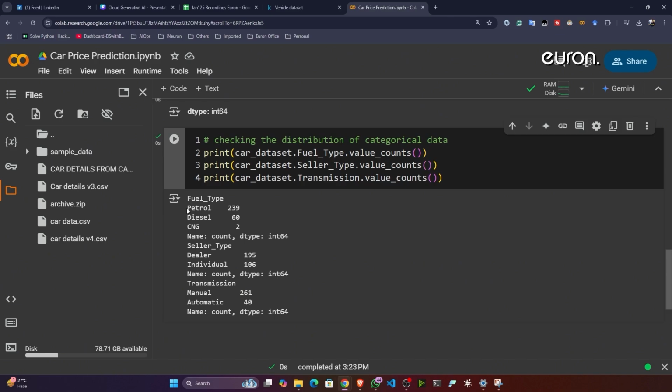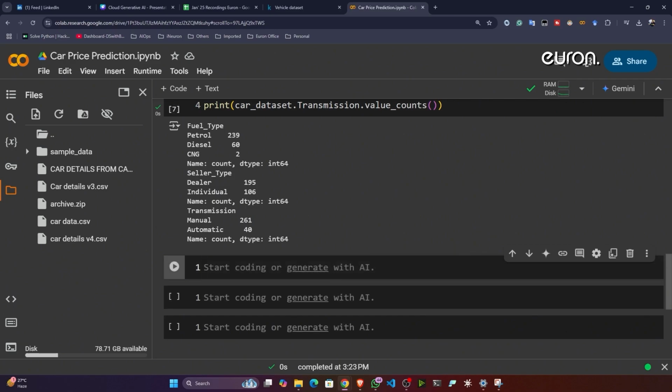So this is the value count of fuel type: petrol you have 239 examples, then diesel 60, and CNG only 2. Then seller type you can see dealer and individual, transmission manual and automatic. So manual cars are more in our data set.